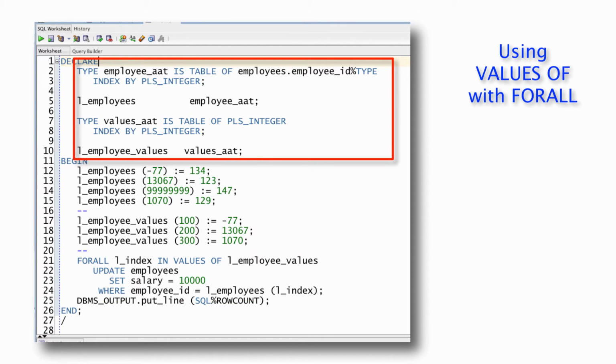First of all, I declare an associative array of employee IDs indexed by integer, and declare a variable based on that type. Then I declare a second type, my values associative array type. It's a table of integers indexed by integer, my employee values. That's the array I'm going to use with my VALUES OF syntax.